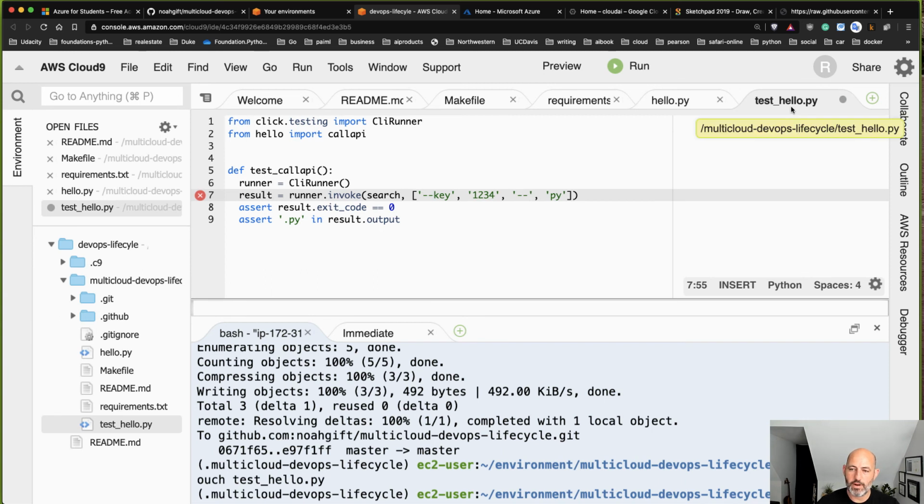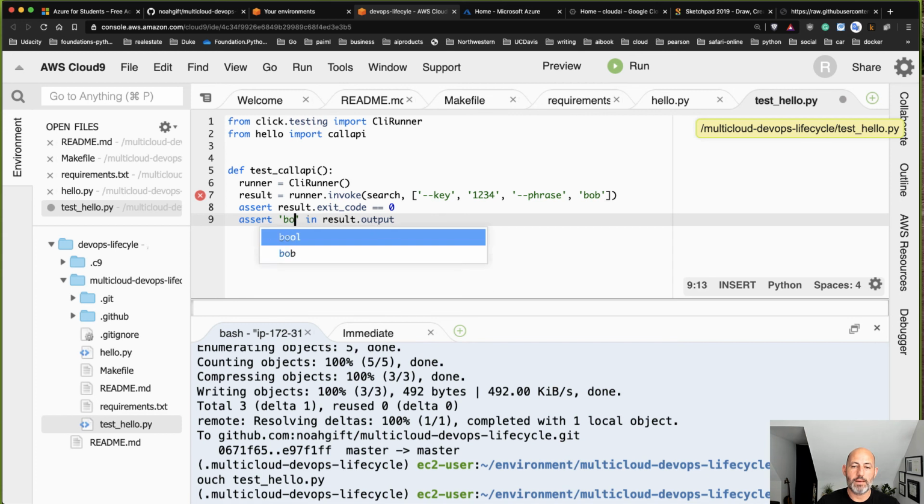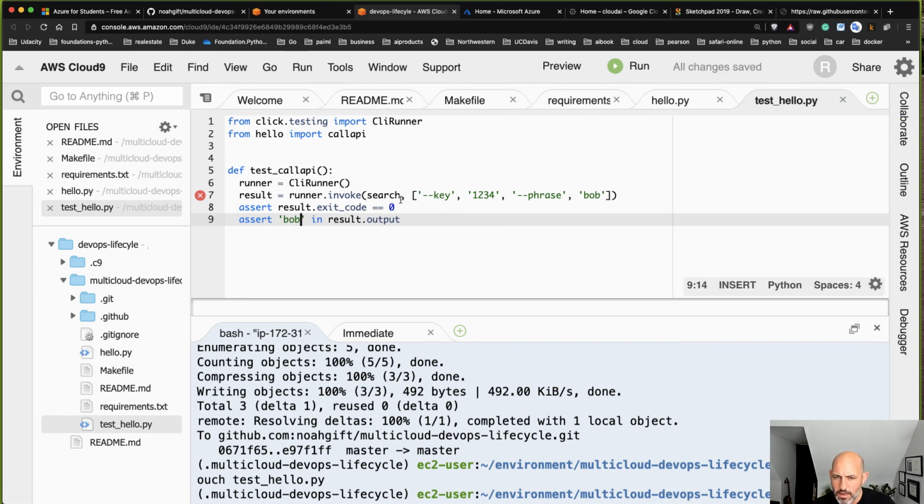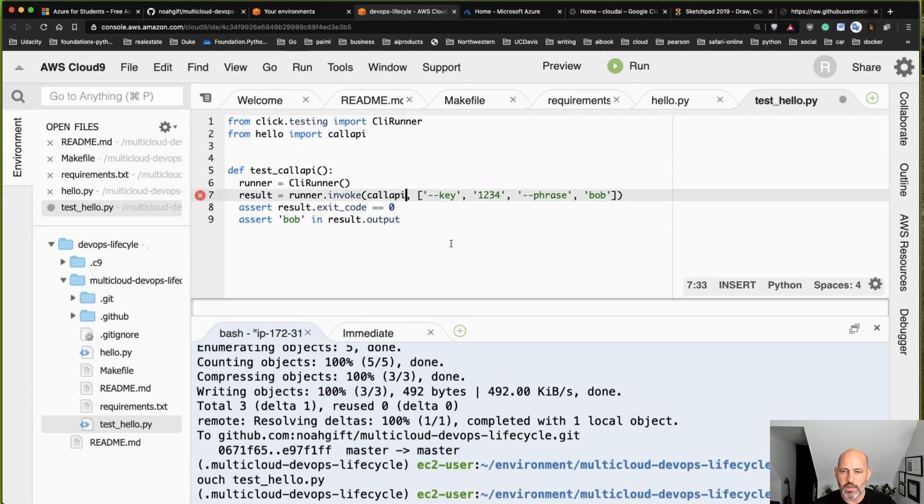So it takes a phrase, and for the phrase we'll call this Bob, and then it should return a positive exit code so it didn't fail, and we also should get the word Bob to appear in the output. There we go. So we got, I think, a good test, except for this needs to be the same. It's right here. There we go. So invoke it and call it as it would be called from a command line.